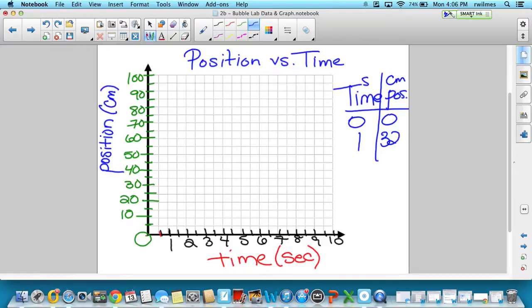Okay, how would I graph that? Well, let's look at the beginning. If I've got 0 seconds, I'm at 0 centimeters. I'm going to go find 0 seconds and 0 centimeters, which would put me in the corner. Check. I've got that one graphed.